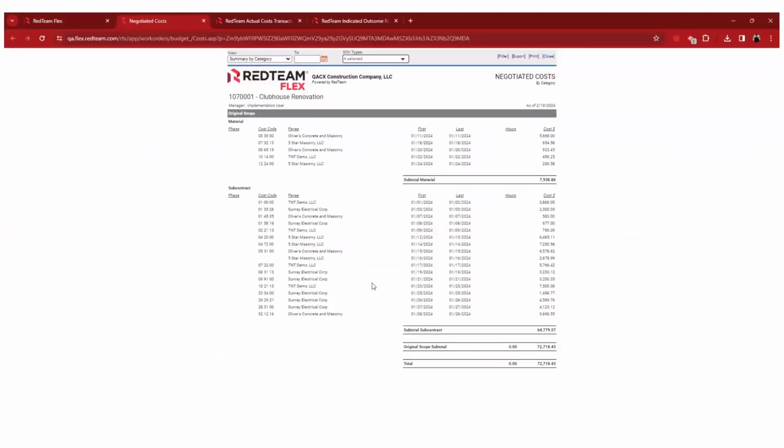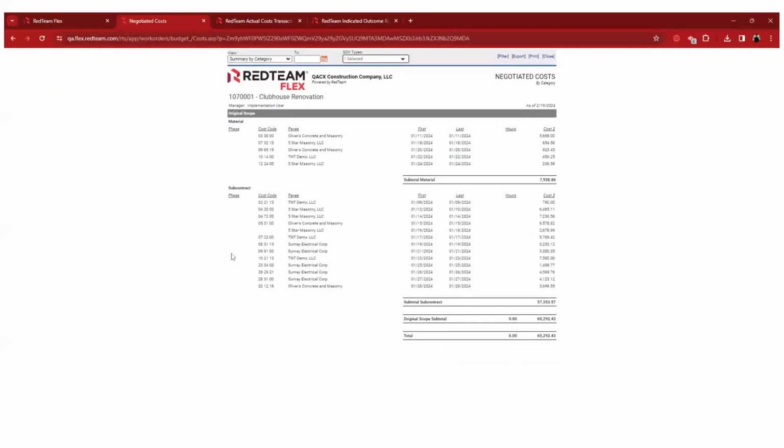And then lastly, pulling that negotiated costs report, we'll see those SOV types up here as well. So you'd go ahead and select what you want and then hit the filter button over on the right. And of course, that report can also be exported or printed as needed.